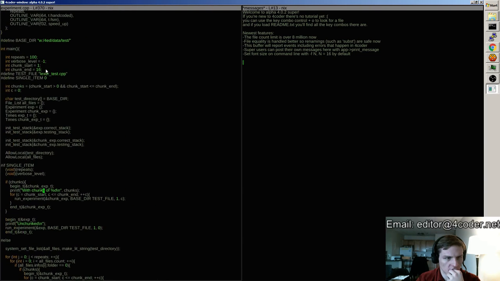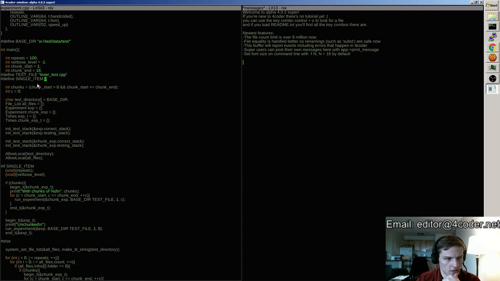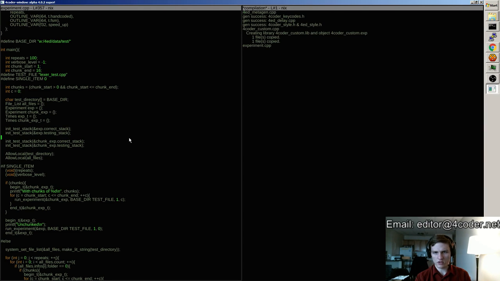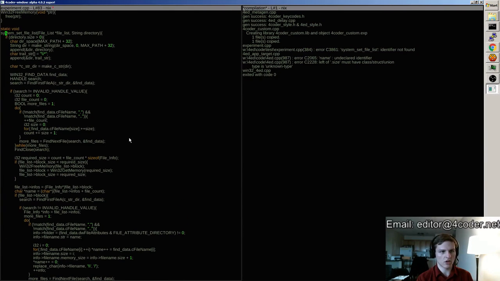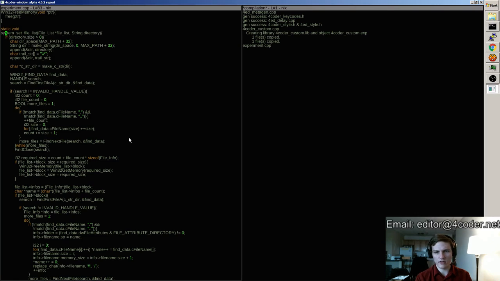Okay, so I'm set up right now to do not a single item, repeating 100 times the chunks between 1 and 16. Verbose level -1. Yeah, I feel like that's a good configuration, so I'll just make sure everything's building. Oh, that's right, I added an error to this so I could work on jump to error stuff in the Handmade Hero customizations.